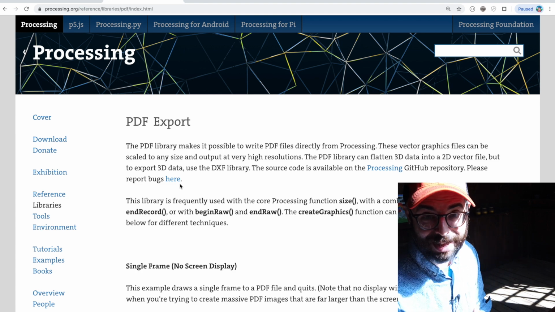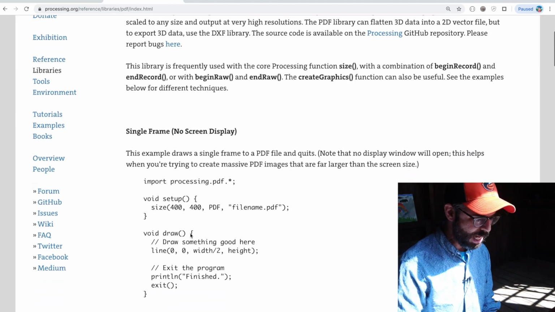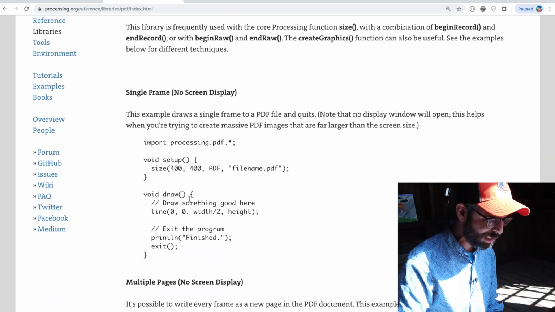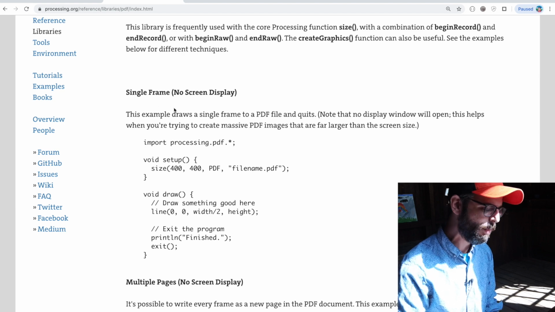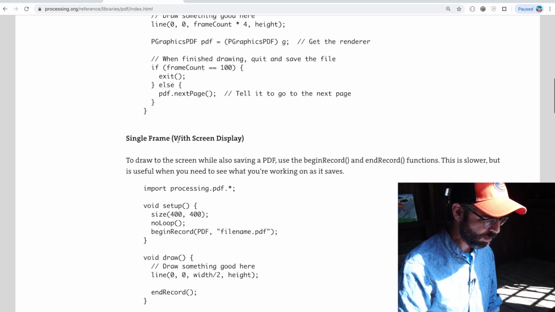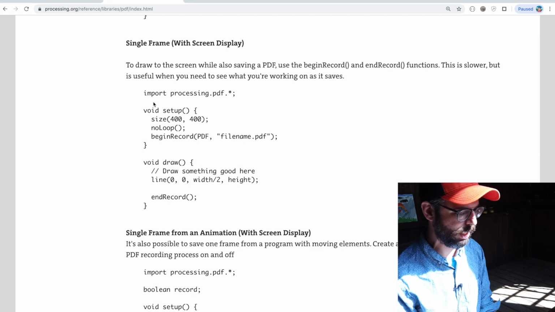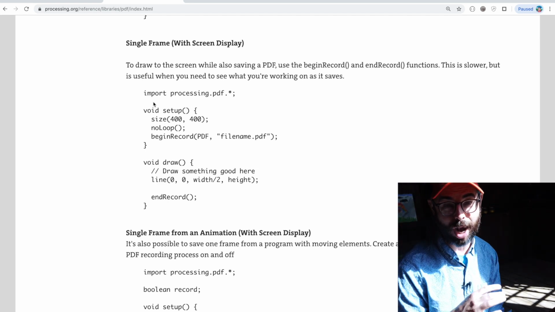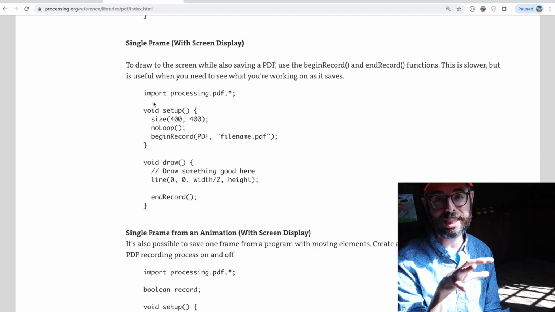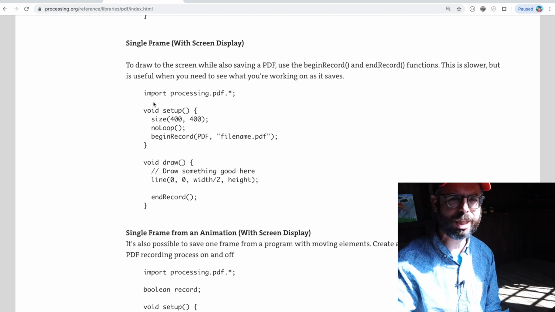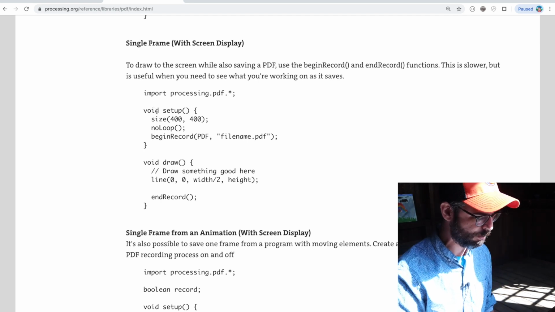So I'm here on the PDF export page on the Processing website, and there's a bunch of different ways to do it. This is actually what I want to do here, single frame. Actually, I want to see it on screen. So let me do it this way, single frame with screen display. This is a nice case where I want to render the PDF, but I also want to see it in the window, but I don't have an animation, I'm not layering, so this makes it quite simple to do.